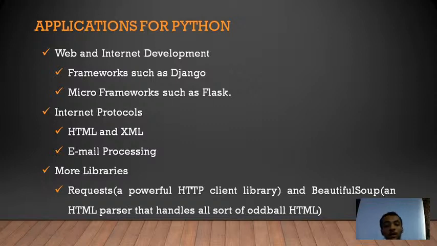HTML and XML, we can use Python to build HTML and XML files, and we can do modification in that, and we can use it for many other uses. Now email processing, we can make a Python script which sends email automatically, and it will use some packages, and it will send our email from whatever ID we want to choose.